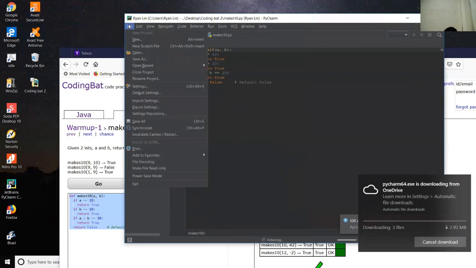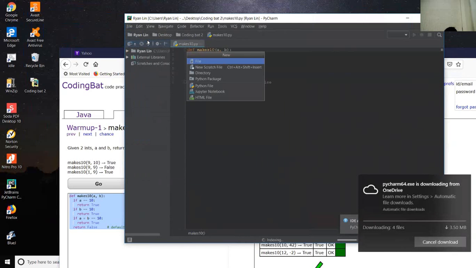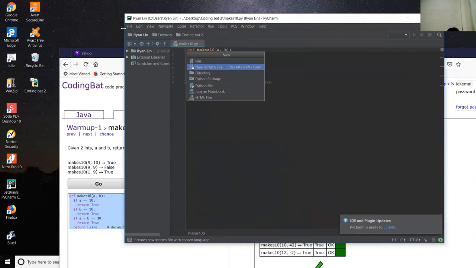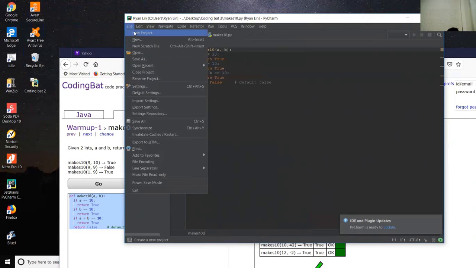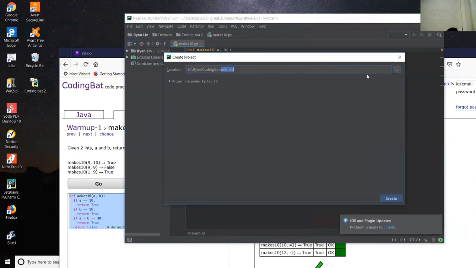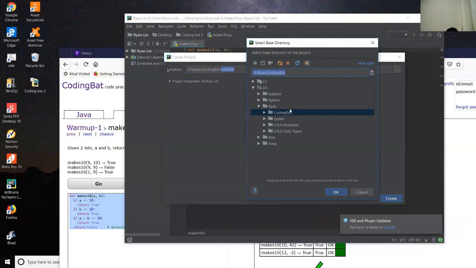How come this is so slow? I want a project. How come you cannot create a new project? Let me see. Yeah, new project. Okay, later you can move to there. Maybe we use this one. Let's do this one, coding bat. This one is a coding bat.